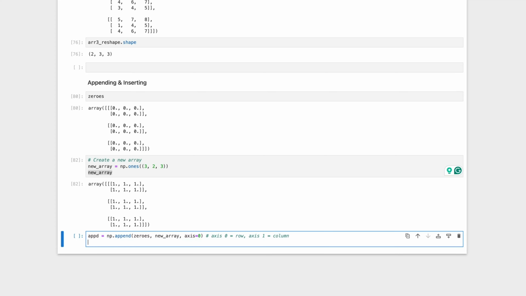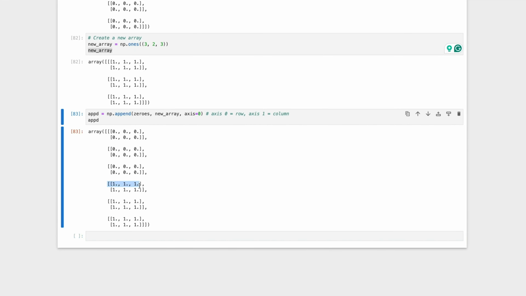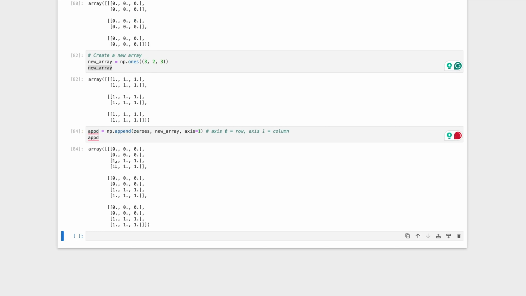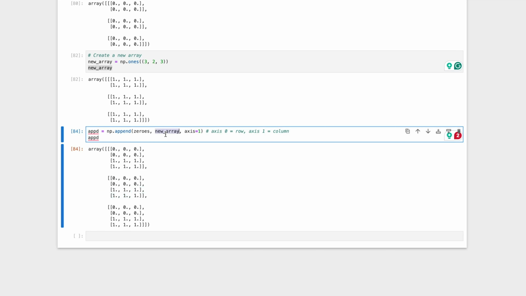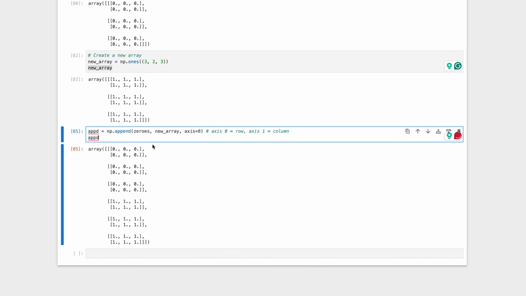Let me try to print this. Okay, now you can see, axis 0, so as a row it has appended the values: 0 0 0, and append means after this 0 we want to add this new array. So that's what you see here. What if you put this axis equal to 1? It is adding into the columns. You see this column, each layer has a column, new array column. So that's actually the process of appending.